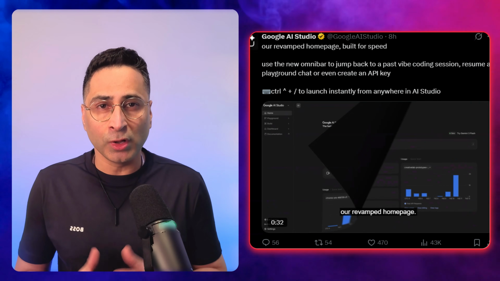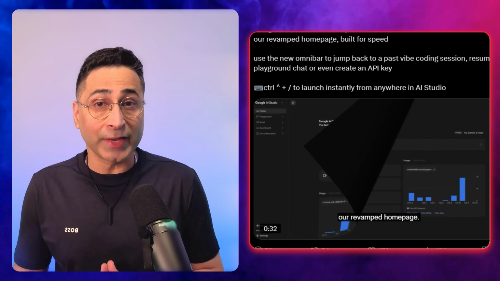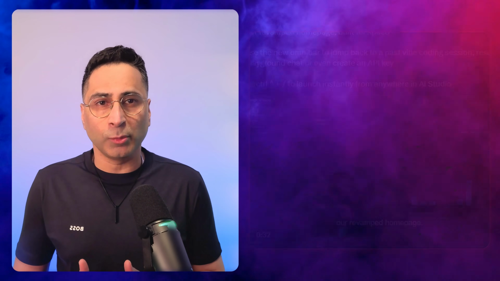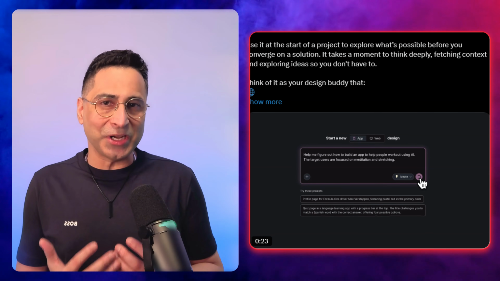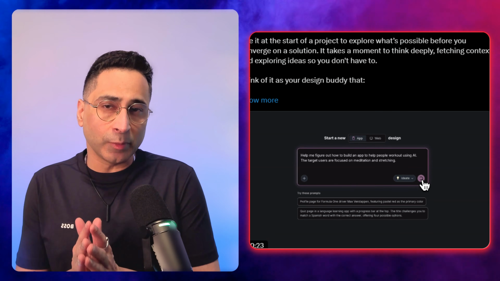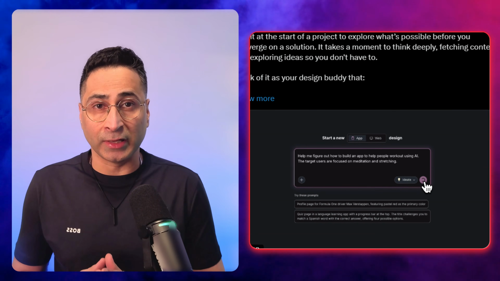So two of my favorite Google tools just got some fantastic updates, and I want to share those with you today. First up is Google AI Studio, which got a completely redesigned homepage. And then we're going to talk about Stitch, which actually got a brand new agent as well as the capability to export to Figma directly. I think that is a game changer. So let's get right into it.